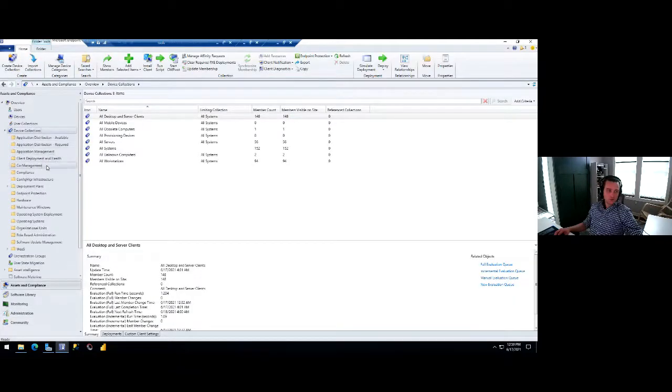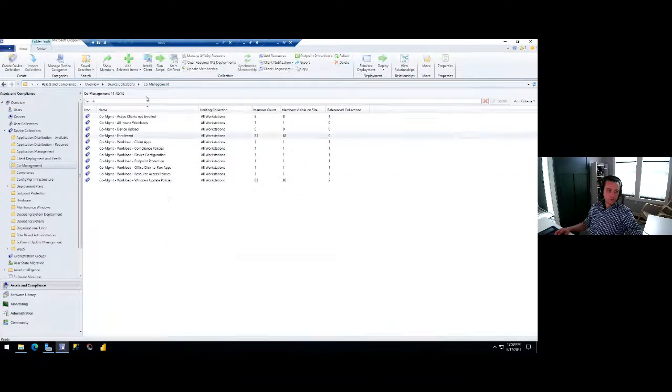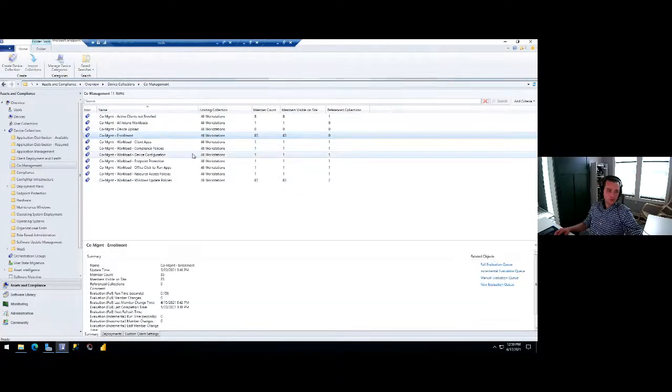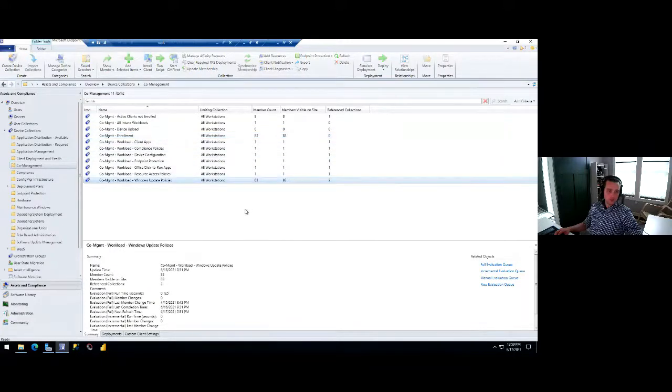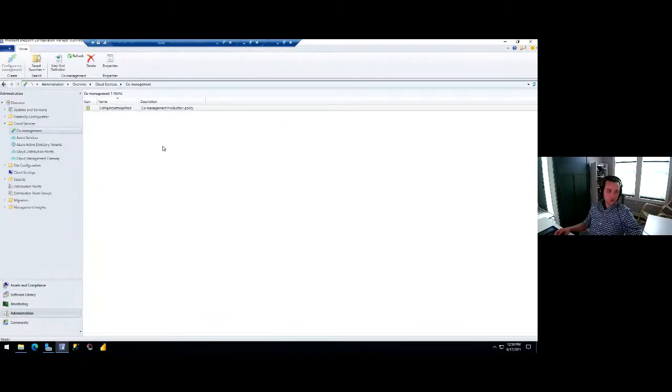So if we go up here and look at co-management, there'd be your list of collections. So put devices in enrollment, they get enrolled. Put devices in, say, Windows Update policies, they start getting Windows Update policies. So really pretty straightforward to set up, just right here in the cloud services section again.